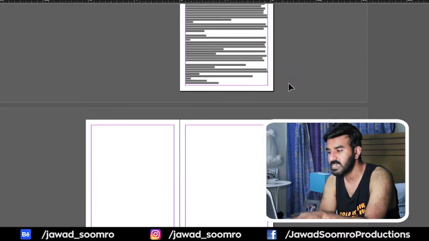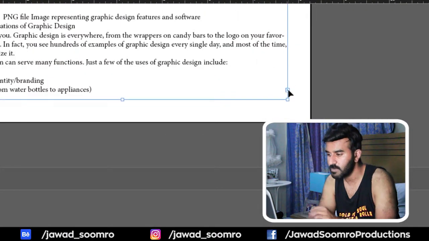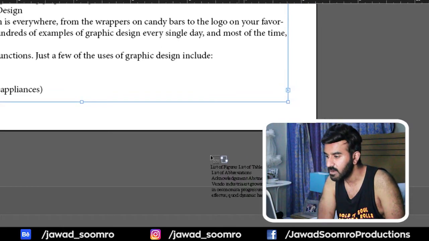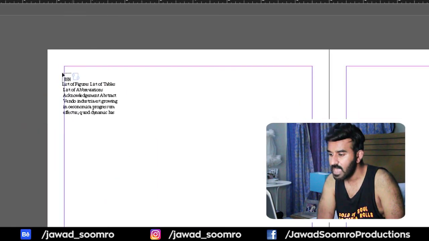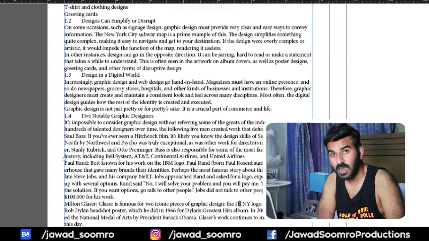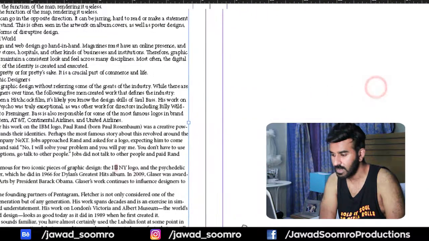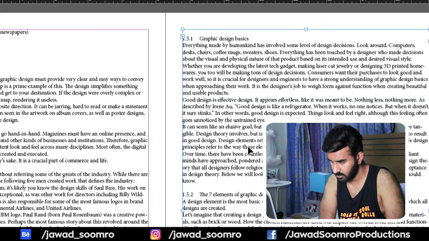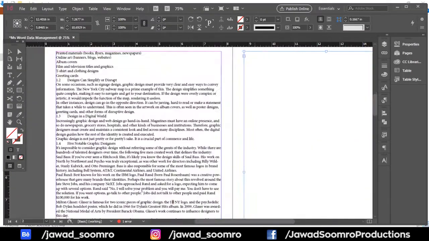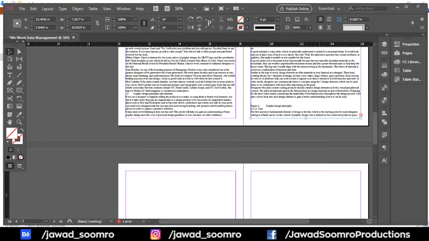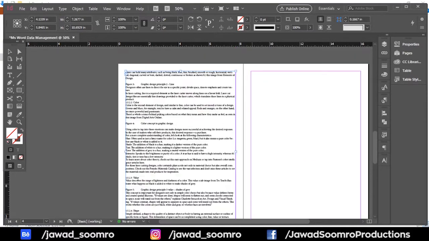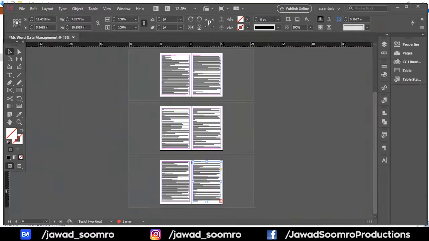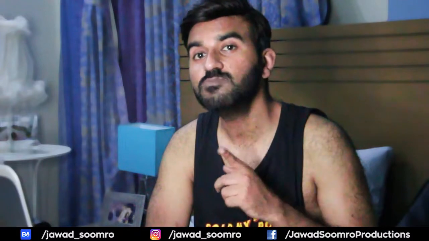We can expand this data to all these pages. Click right over here, then click at the corner of the margin. Click right over here, click at the corner of the margin. We are out of pages, we need more pages. So let's go for 6 more pages.